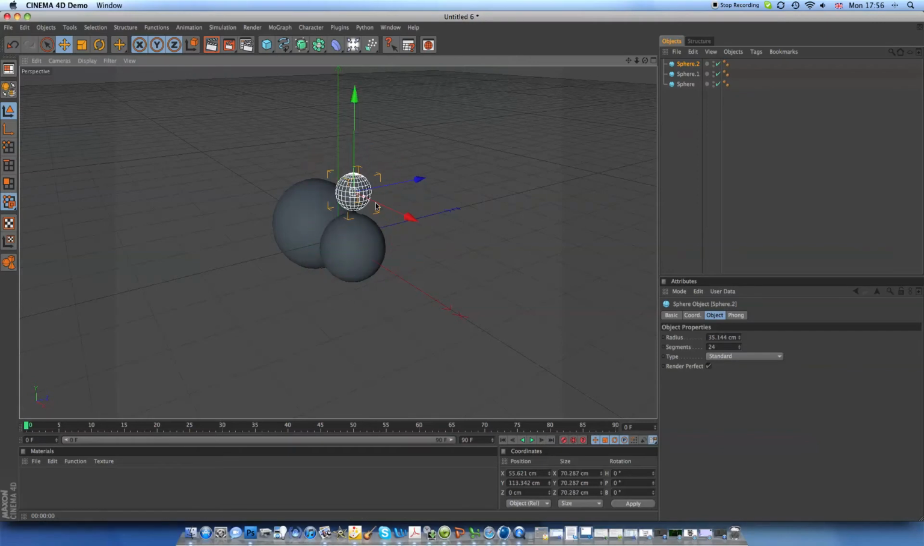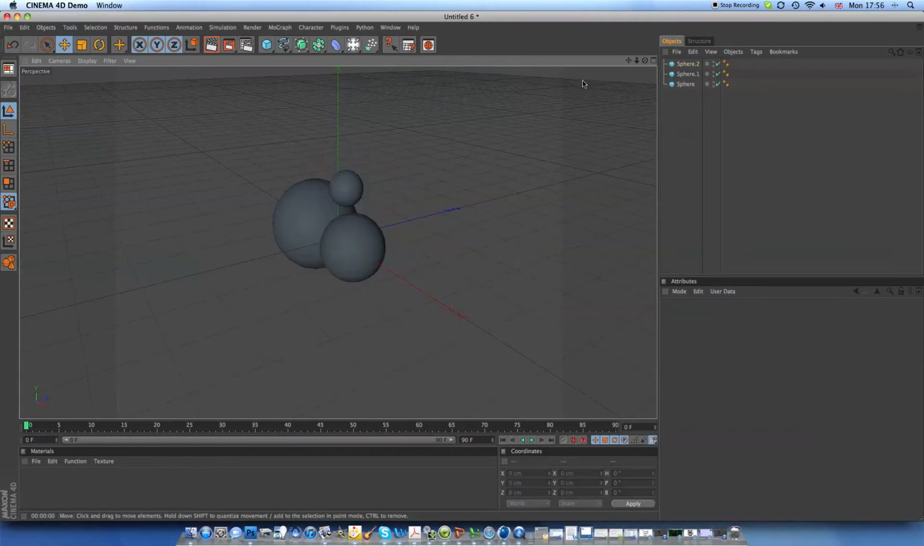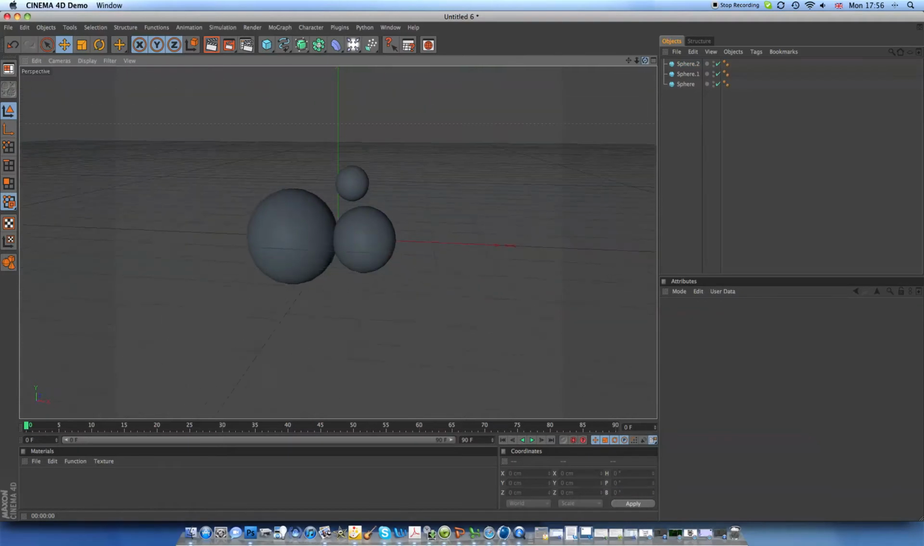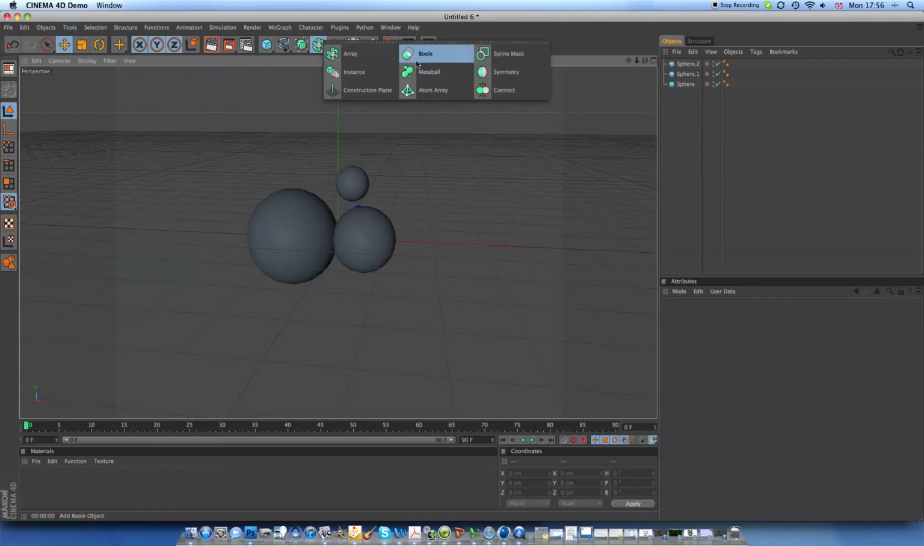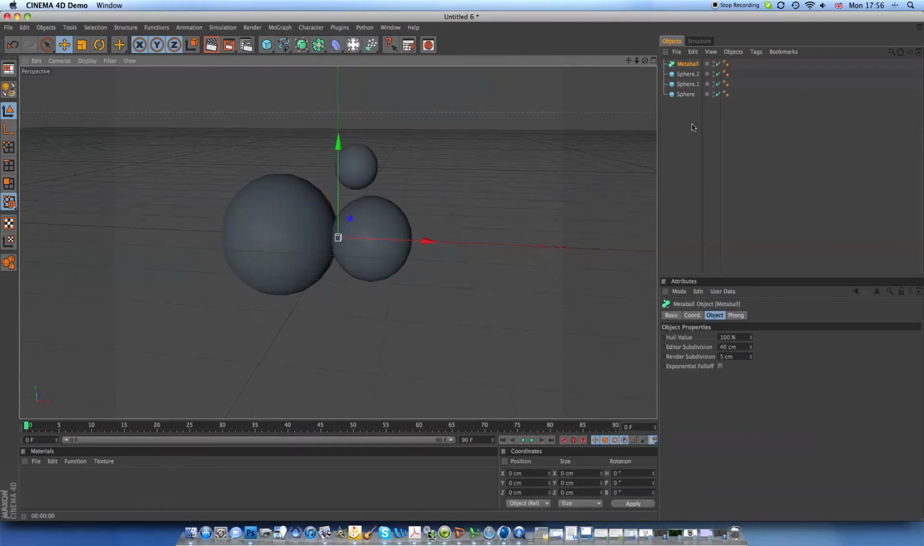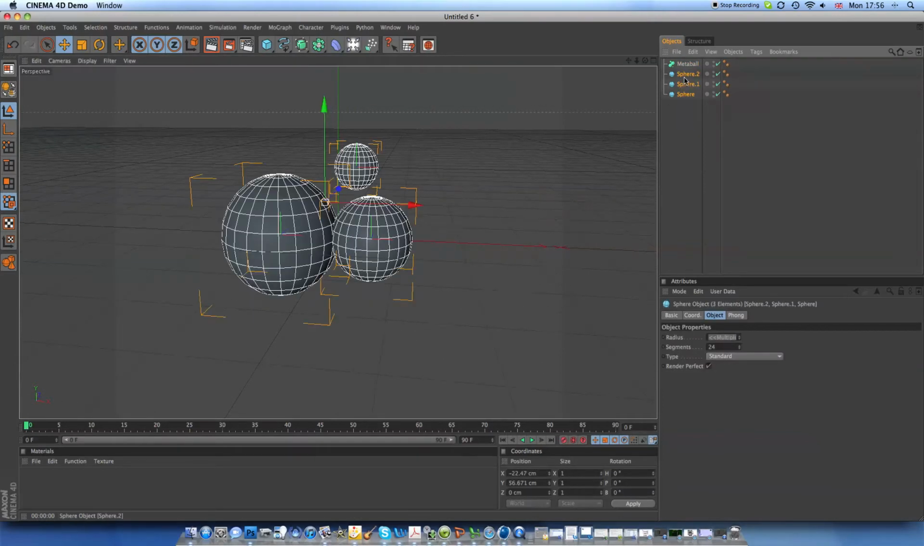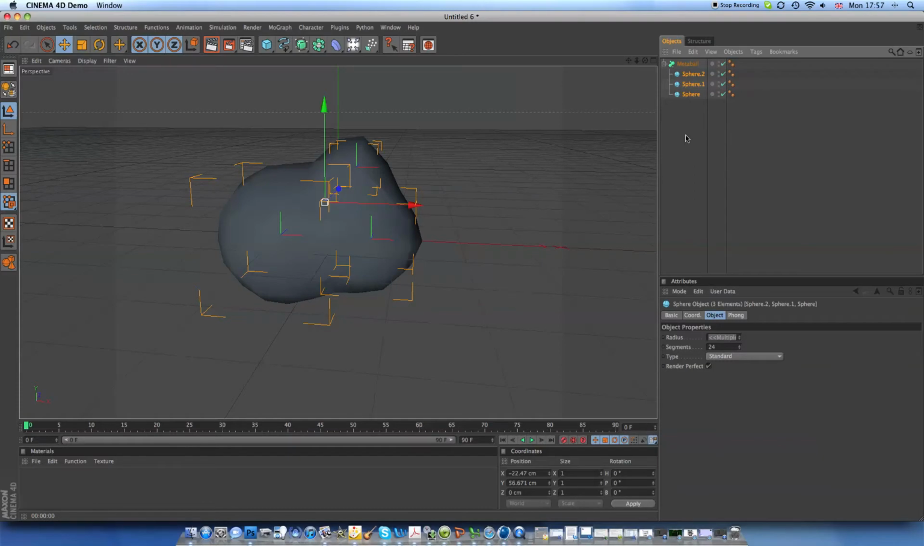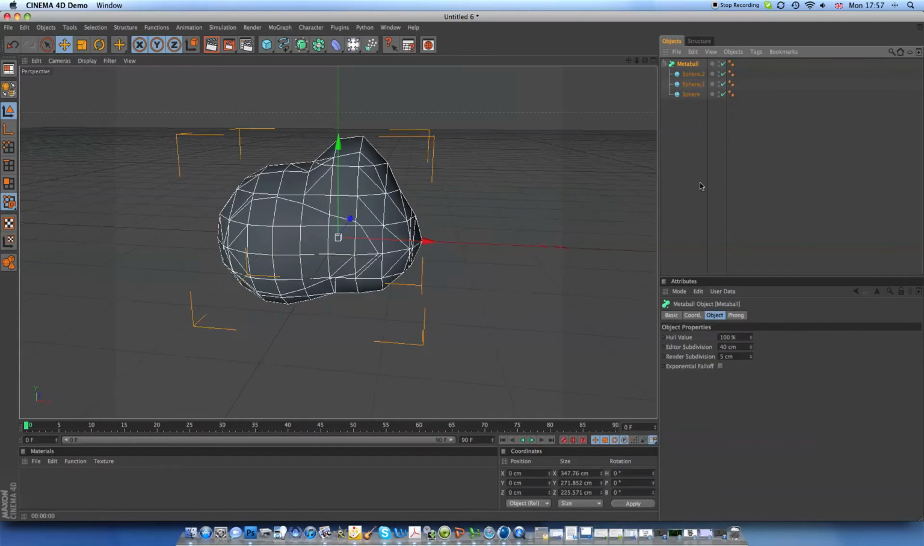Just have three like that. I like that. But it doesn't really look like water at the moment. So what you do, you go to here, you choose the Metaball, then you make the spheres a child of Metaball by selecting them all and then dropping them into Metaball. Then it looks a bit better, but not very good.